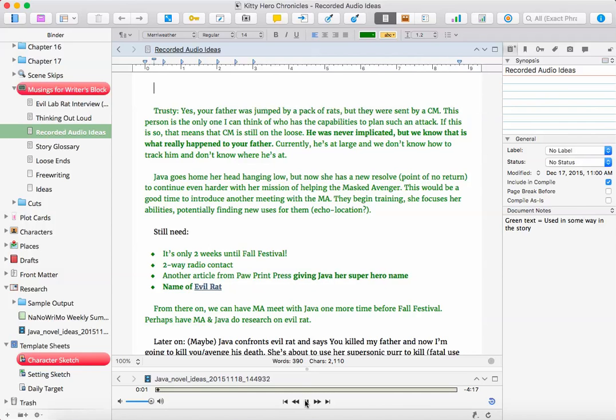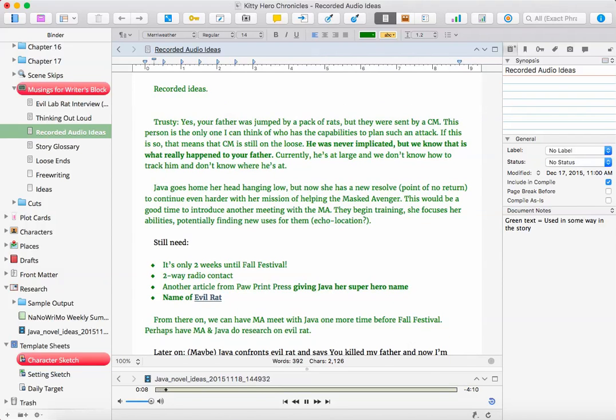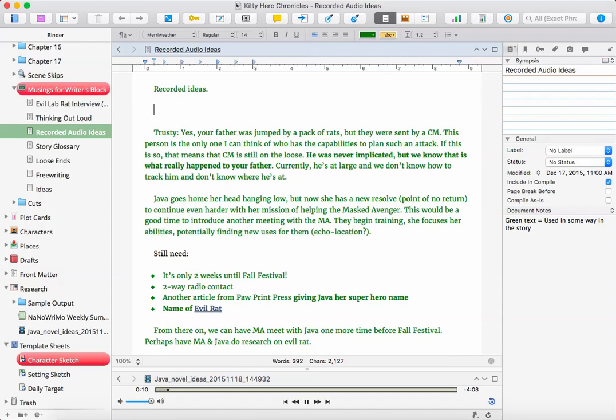Okay, here's some ideas for the newest novel for NaNoWriMo. Currently, I'm in the scene with Trusty. Java has just said about her father trusting people and giving them the benefit of a doubt, and that's what he would have done.